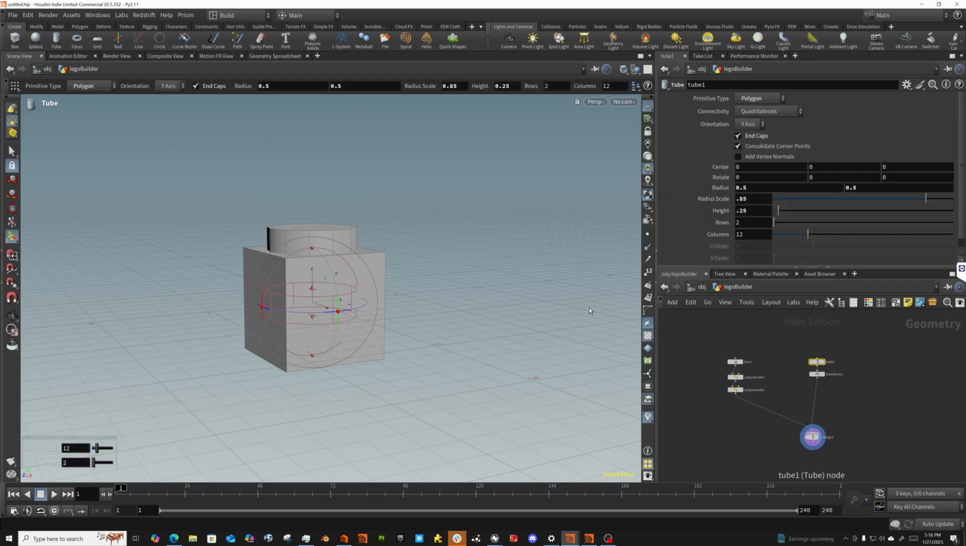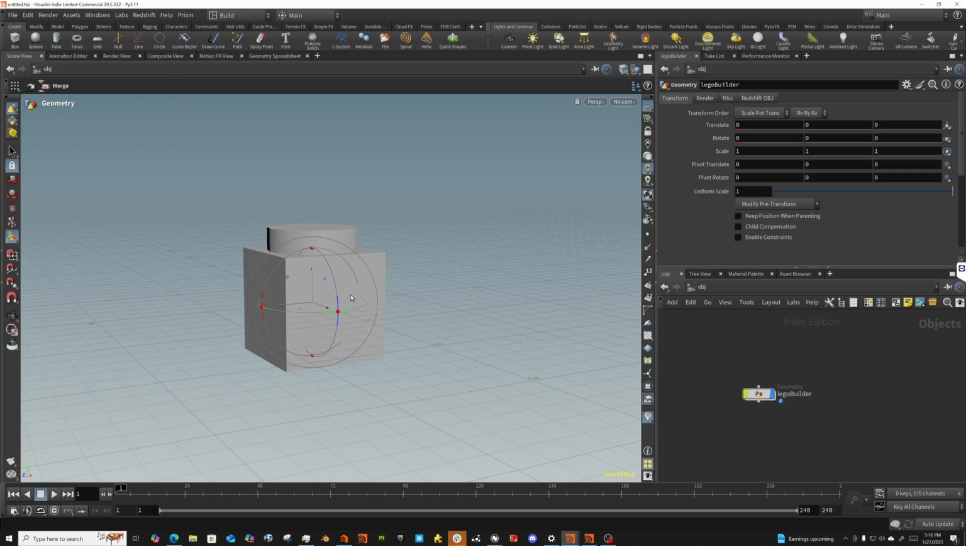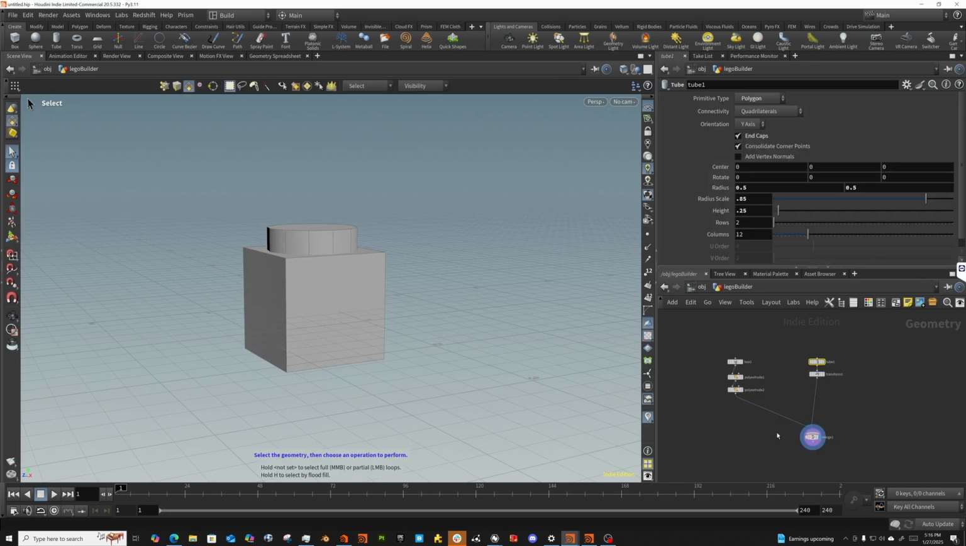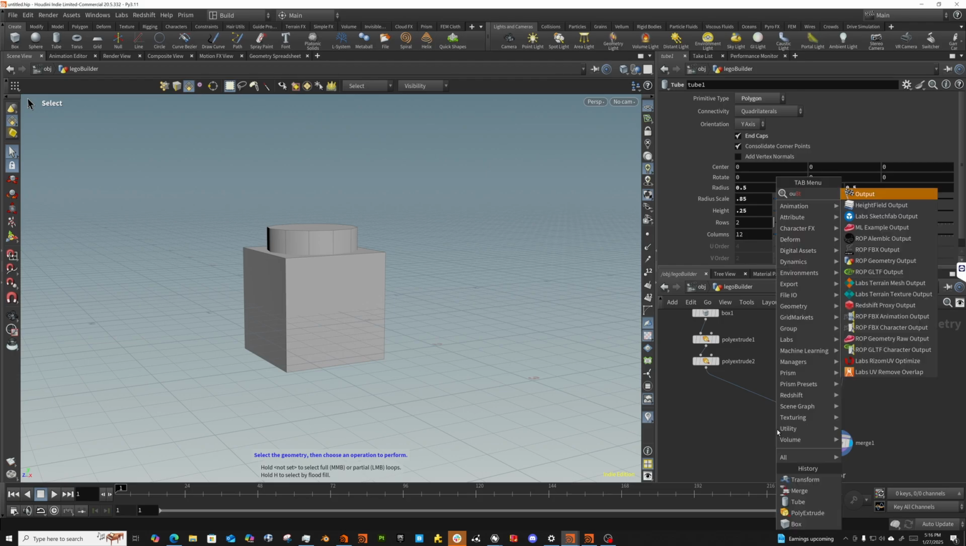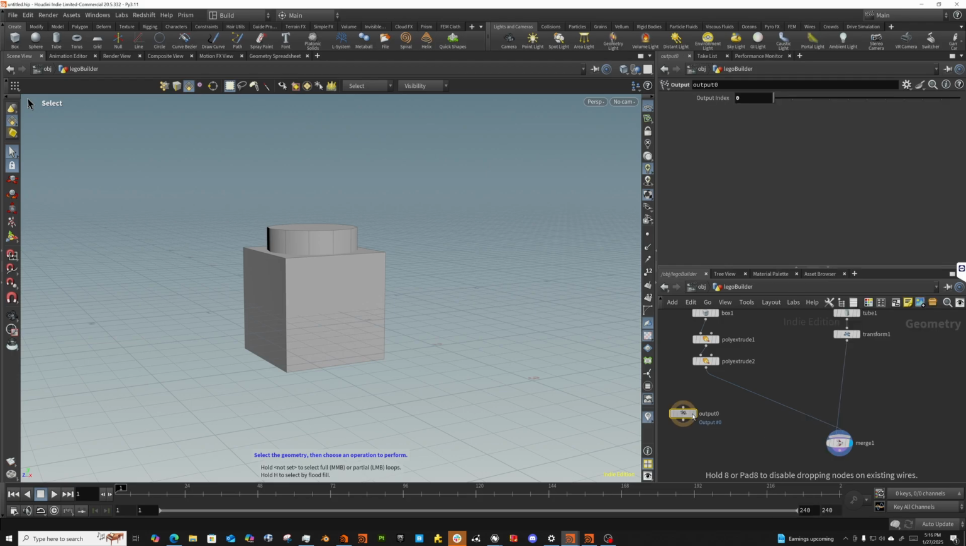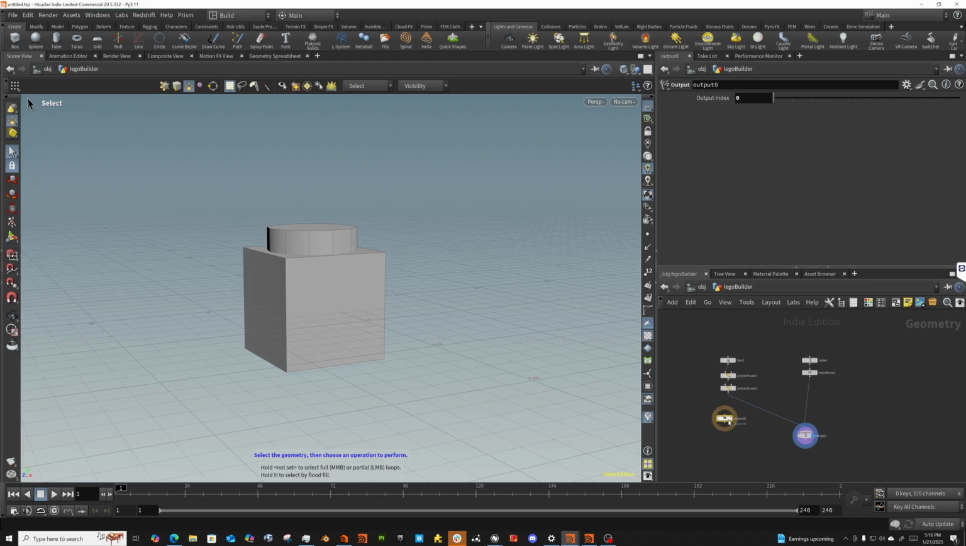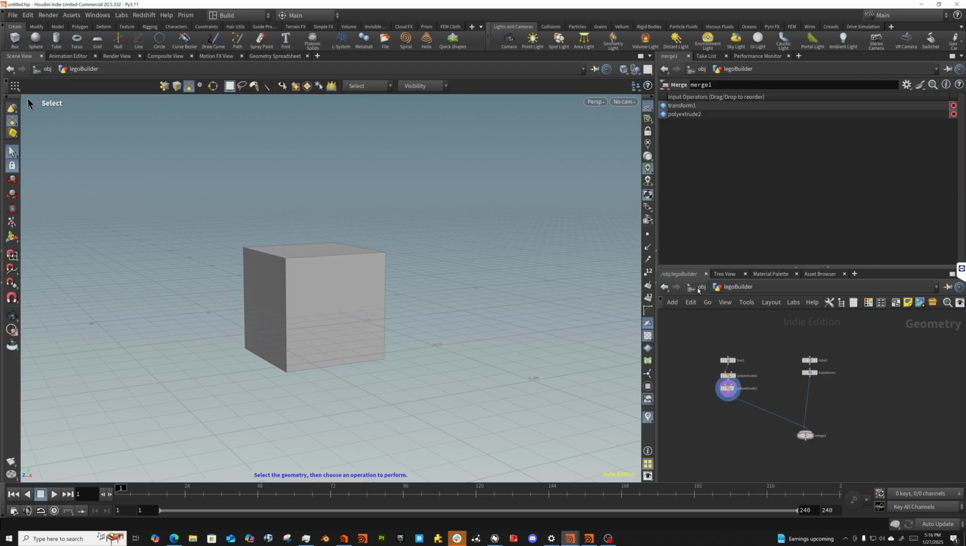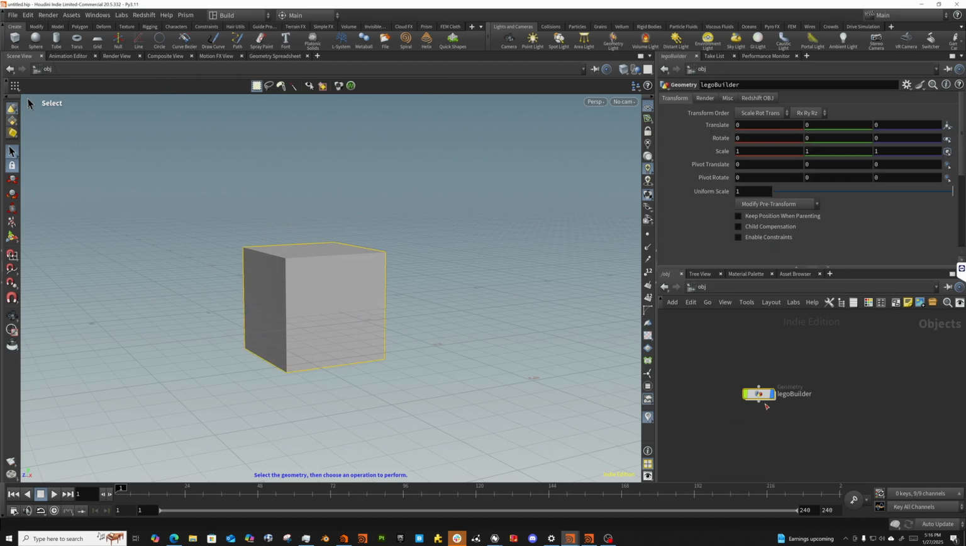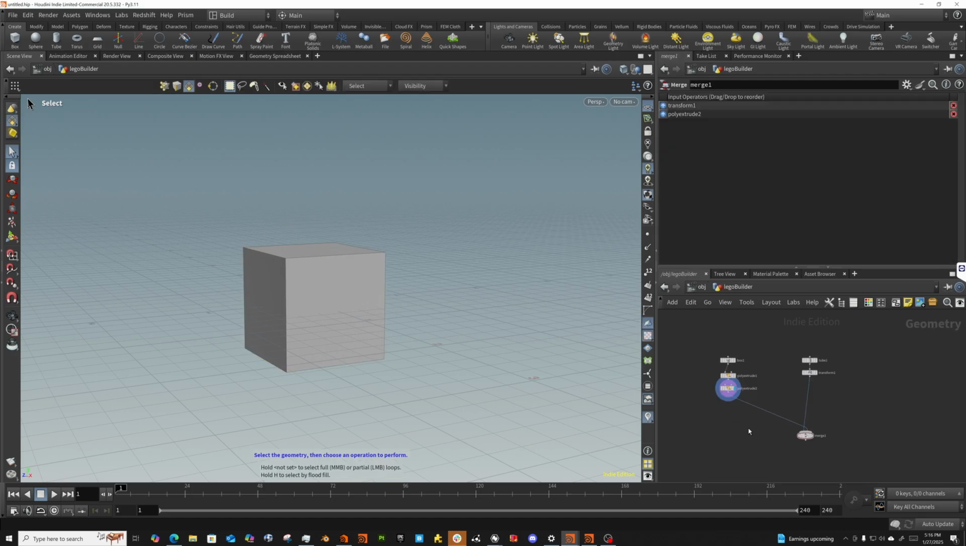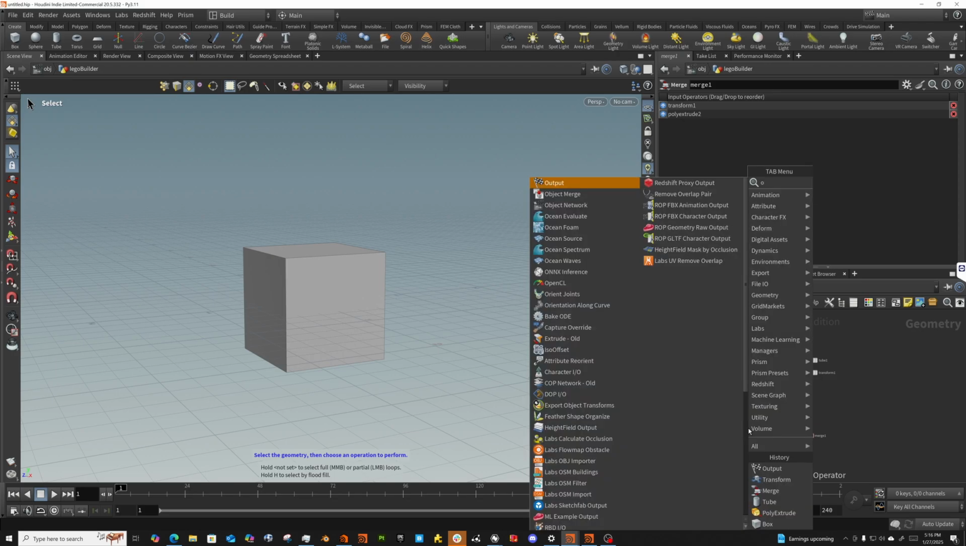So the question becomes, when you jump up to the object level, you expect it to continue to show what you have displayed. Now the thing I noticed is in your setup you have an output node. So the way that a SOP works is, the SOP context is wherever your display flag is set, right, that's what will show when you come out to the object level, unless there is an output node.